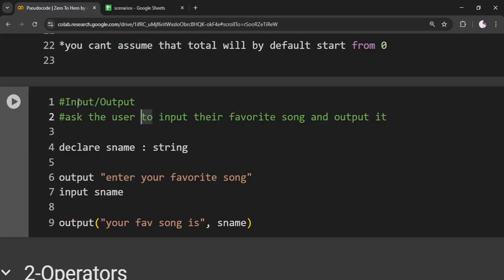All right, then we have the input output. In the input output component, we have to ask the user to input something, maybe their favorite song, and then we have to output it on the screen. The song name should be a string because it will be a string of characters, so we declared that. Then we output and then we input.